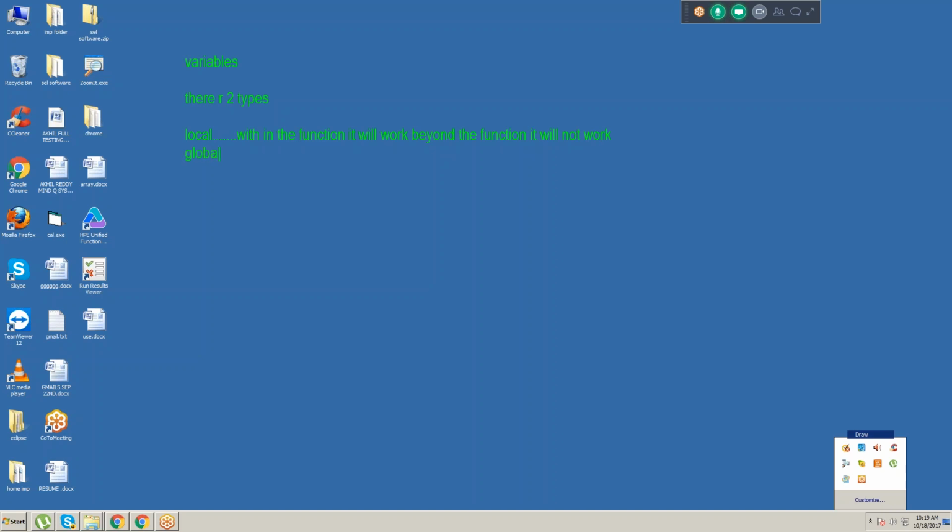Next, global variables. Global variables are further divided into four types. One is public, second one is default, third one is private, fourth one is protected.